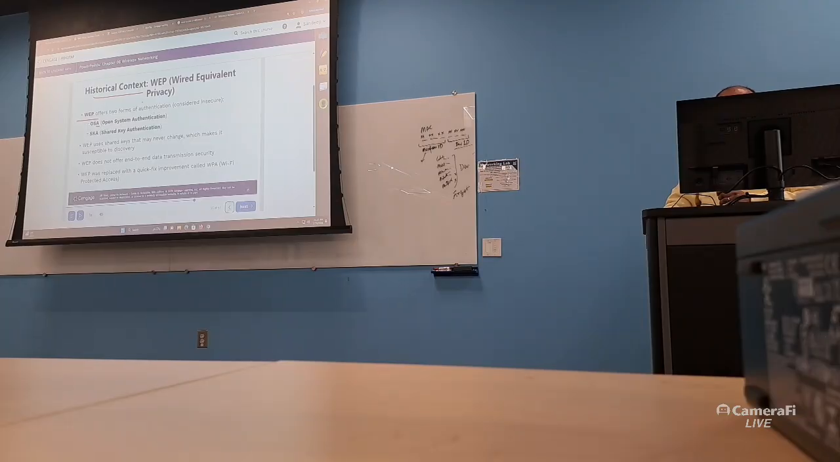Then WPA. So one is WEP, which is Wired Equivalent Privacy, which is, I would say, a very basic one, because WEP does not offer end-to-end data transmission security. WEP was replaced with a quick fix by WPA. So WPA is the next level of WEP, and it is very commonly used by Wi-Fi networks.